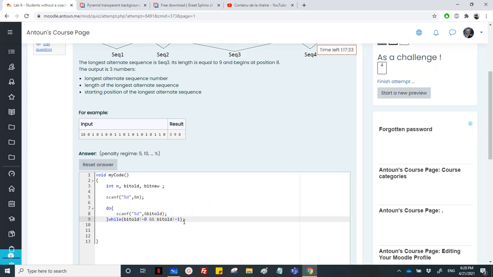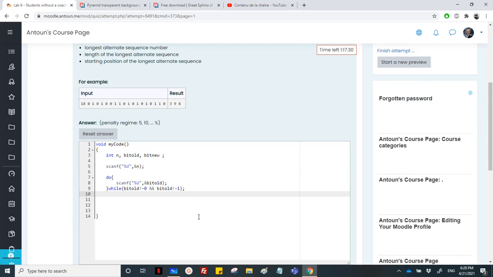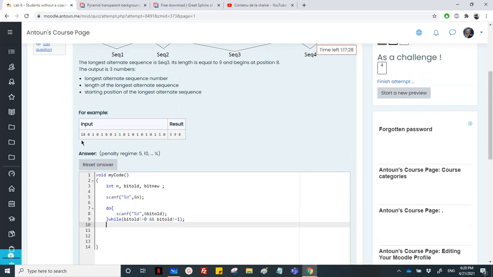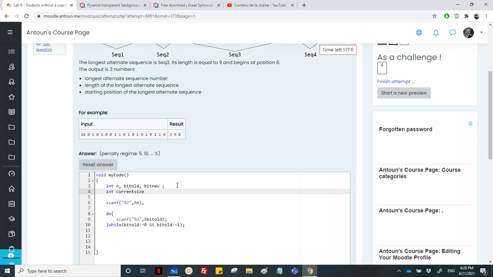So I have read the first bit. Obviously the first bit will set the sequence. So this is the first sequence, the sequence size, and the current position. So I can have 3 variables. I will start with, let's call it, current size. The names of the variables are a bit long. Current position, because I need those 3 values, and current sequence.